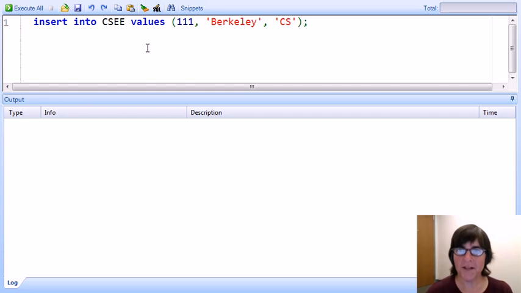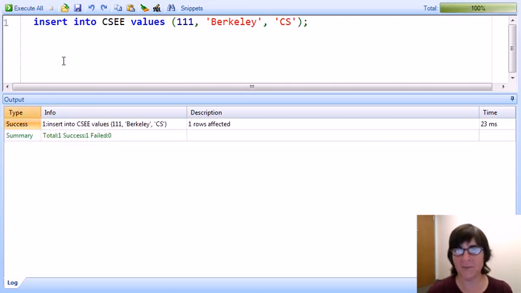Now let's suppose that we want to insert a student into CSEE, student with ID 111 applying to Berkeley for CS. So we'll go ahead and execute the command, and again, because we have automatic view translation, the system will translate that into an appropriate underlying insertion into a base table.